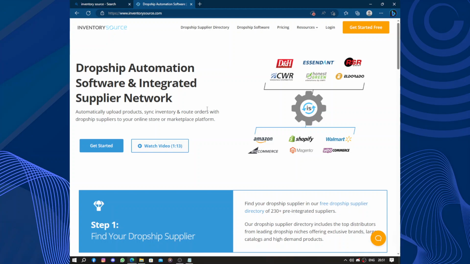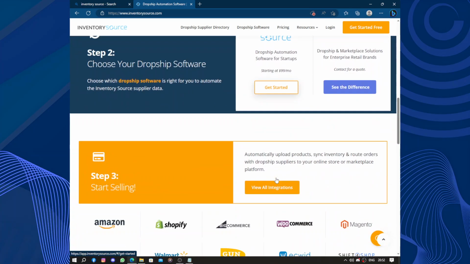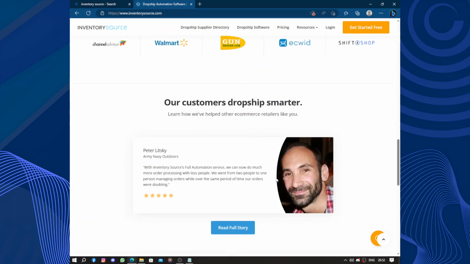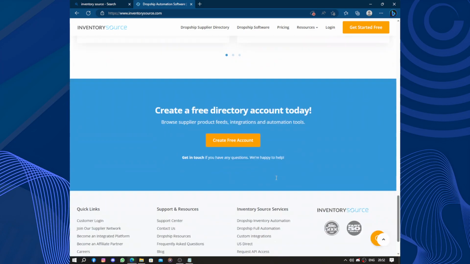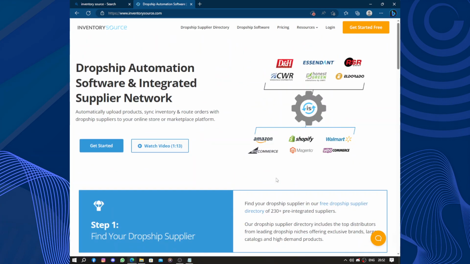Today's video will be about Inventory Source. Inventory Source is a comprehensive inventory management and dropshipping platform that aims to streamline the process of running an online store. It provides a range of services and features designed to assist businesses in effectively managing their inventory, automating orders, fulfillment, and sourcing products from various suppliers.